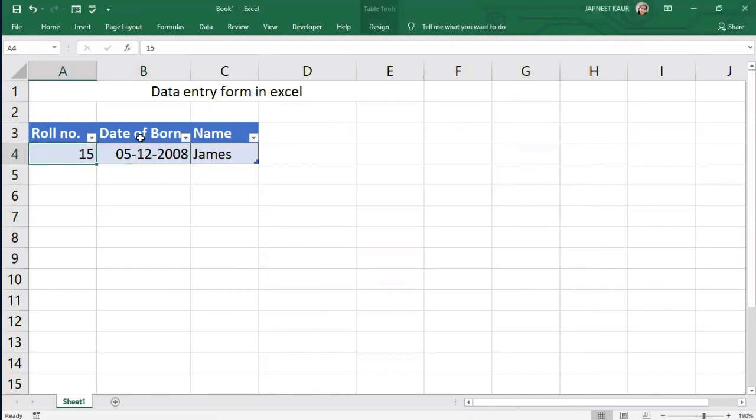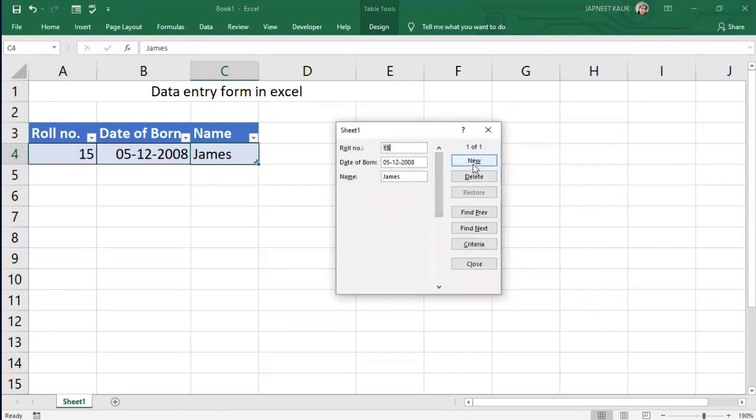I can close this, and if I want to add more data, I'll go to the form and then select New. The roll number of this student is, let's say, 89, and he's born on 1st of April in 2010, and his name is John. Now I press the enter key, it works.